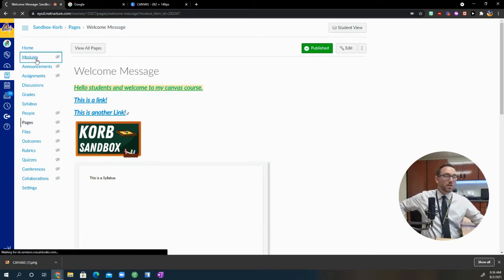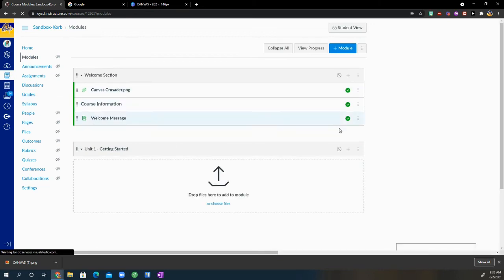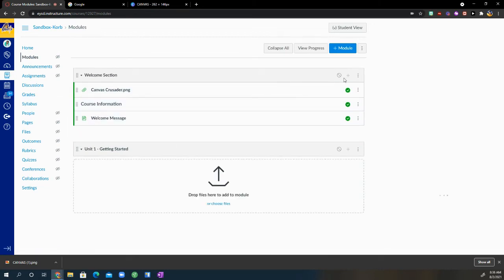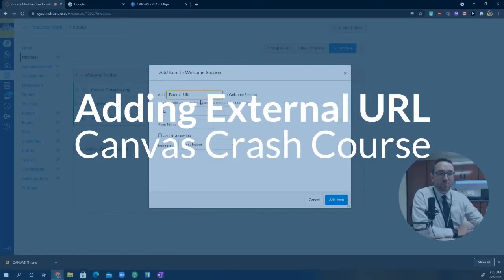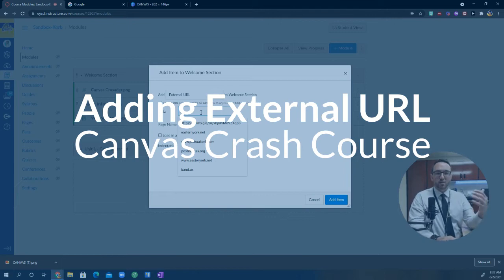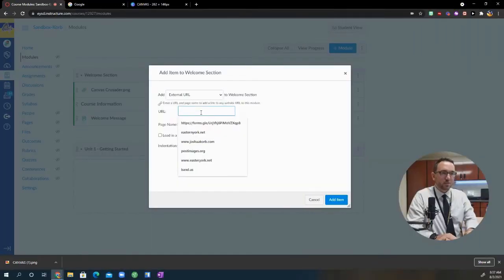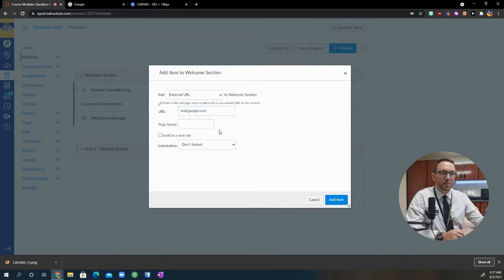I'm going to head back to modules, and we have our welcome message now. If I were to add something new, let's say I wanted to add an external URL. This is a direct URL to another site that I want. So let's say mail.google.com. Say I want them to open up their email for some reason. Okay, open up your email and send a message.